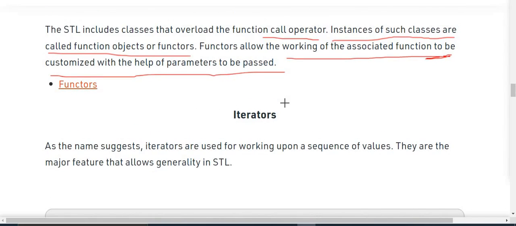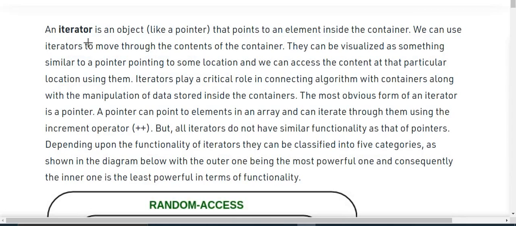And at last we have our iterators. As the name suggests, iterators are used for working upon a sequence of values. They are a major feature that allows generality in STL. Now we'll see some basic definitions of iterators. An iterator is basically an object. Like a pointer is an object, an iterator is also an object that points to an element inside the container. So an iterator is basically used to point to an element inside the container.